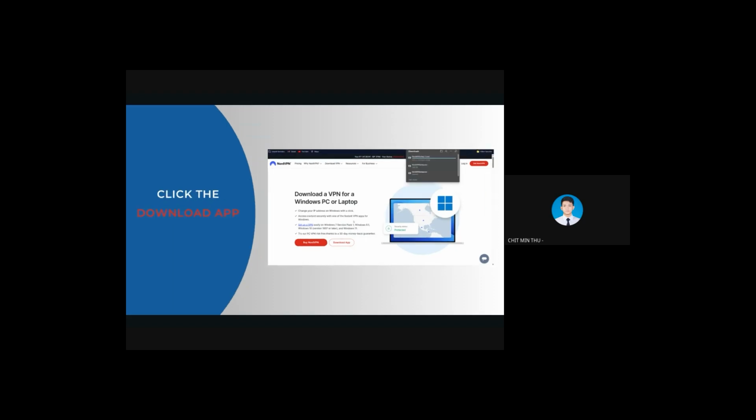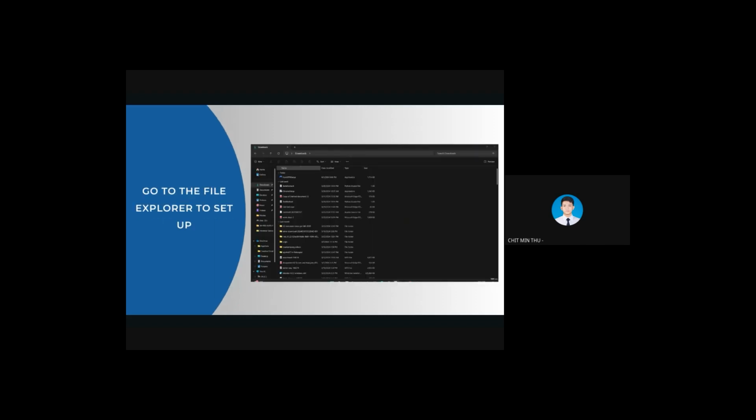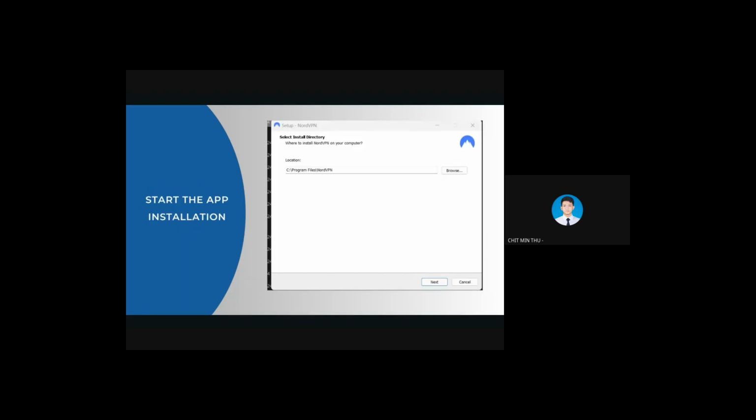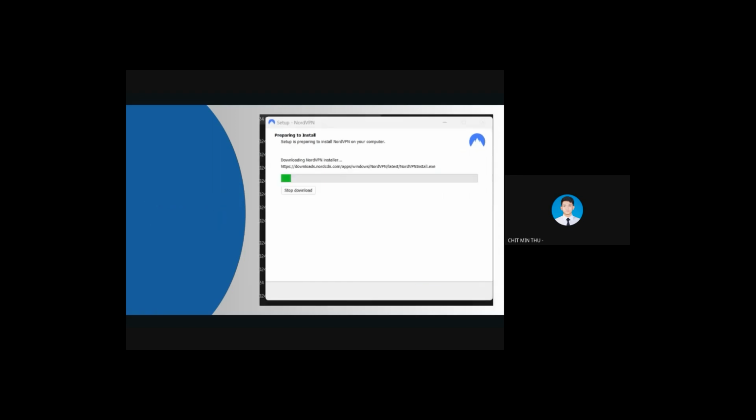you will see the download bar from the taskbar. Next step, and then finish the download. You need to go to the file explorer to set it up, and click the NordVPN setup. In this bar, it will show the location where the program is located, and this application is located in the C Program Files with the name NordVPN. And then if you click the next button, the download will start, and then finish the download.